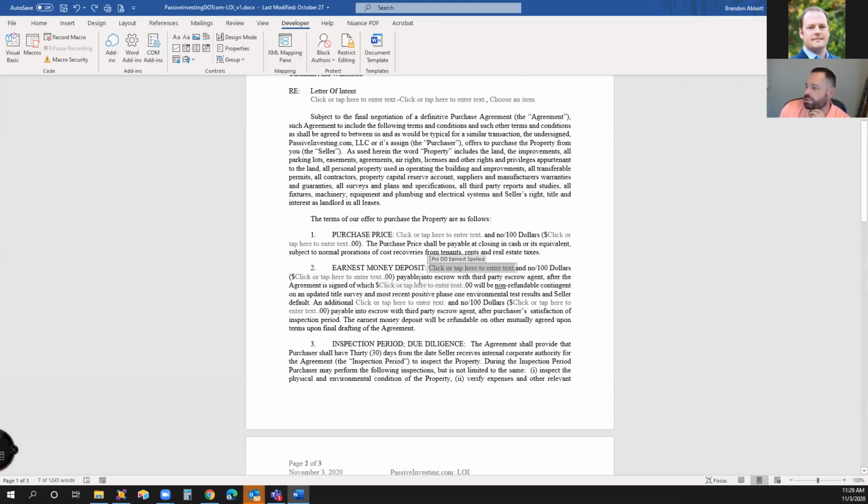So there's your money payable into escrow with third-party escrow agent after agreement is signed. That's the agreement determined up here, and that's the PSA, or purchase and sale agreement. There's your numeric. This is how much is going to be non-refundable. So this is your hard money.